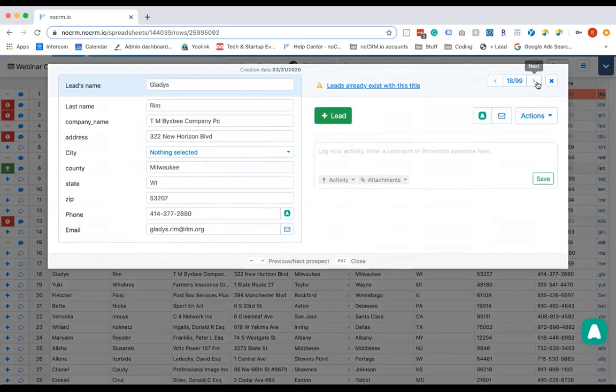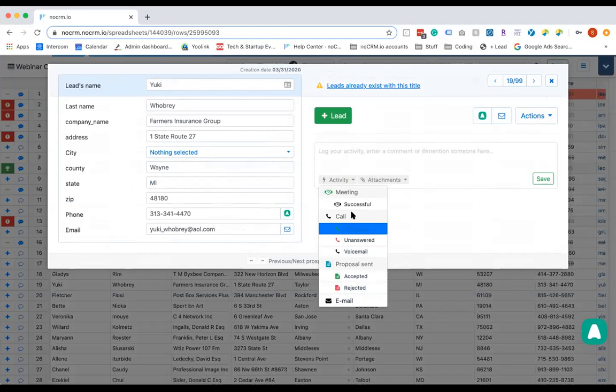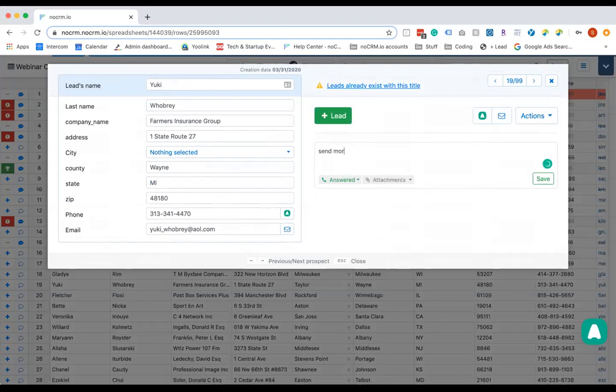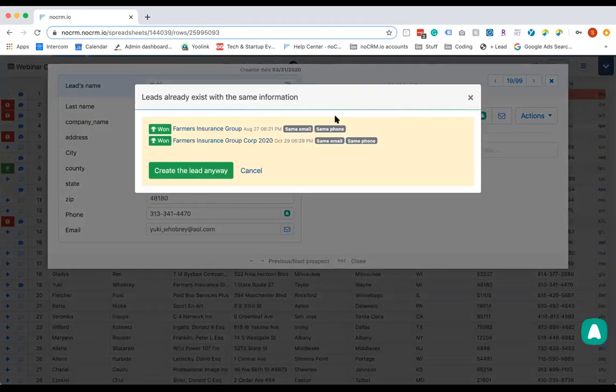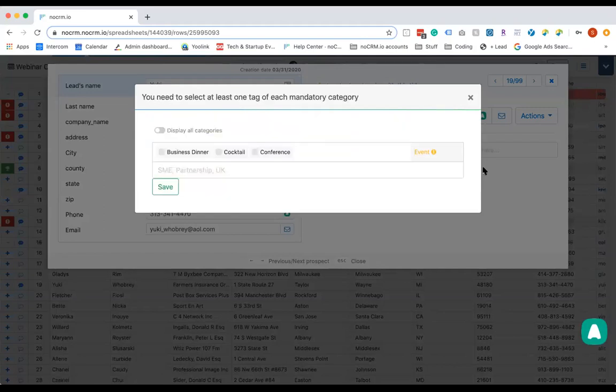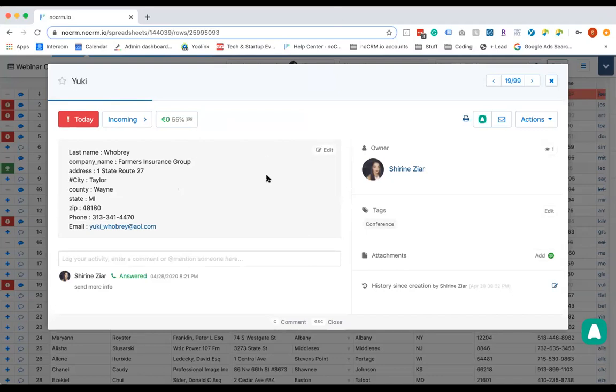I can go through it very easily like this. And for example, here, answered, send more info. And then here, I create that lead. Again, it is flagged as a duplicate one more time. I can create that lead anyway. And then here I have the mandatory category that I mentioned from the tags and categories that I edited earlier. And I have to answer this. And there you go. We have the lead card. Now it's in one of my pipelines. I can change it if I want it to be in a different pipeline, but it's ready to start managing as a lead.